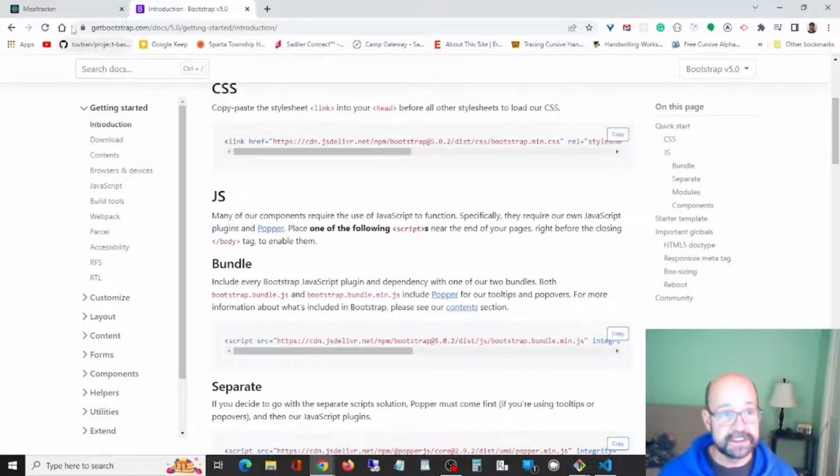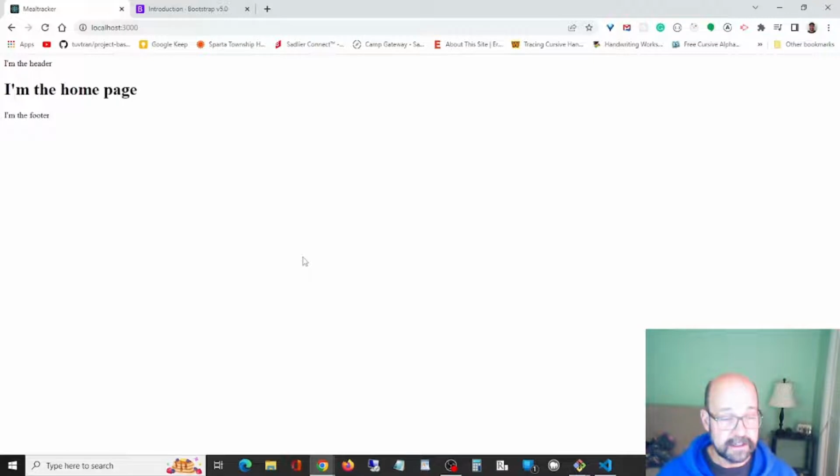Now, what we should see is when I hit reload, it should give it a different font and a little something else. So we know Bootstrap must be installed because I didn't change any of the text in the view. I just installed Bootstrap and all of a sudden it looks a little different, right?